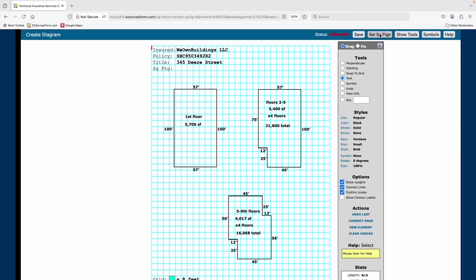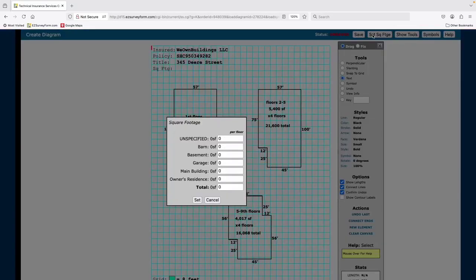Now that we know the square footage of the different floor plans, we can add them together to obtain the final square footage for the building. Click Set Square Footage at the top of the window. Add up the totals from the various footprint drawings and enter the final amount in the top box. In this case, the total is 43,368 square feet.